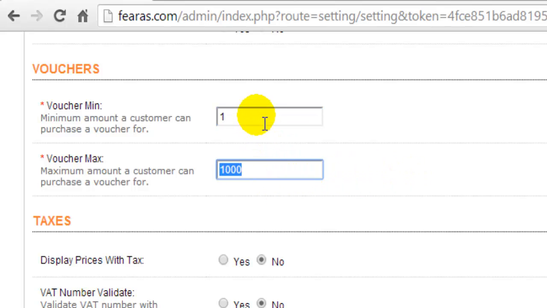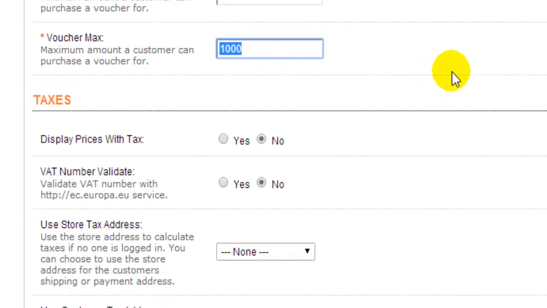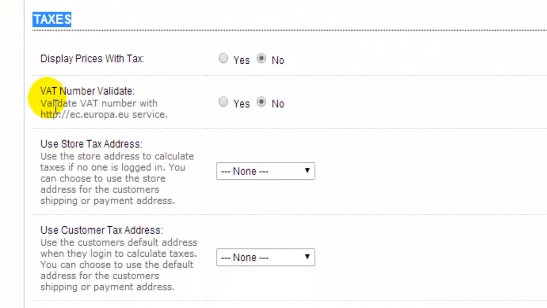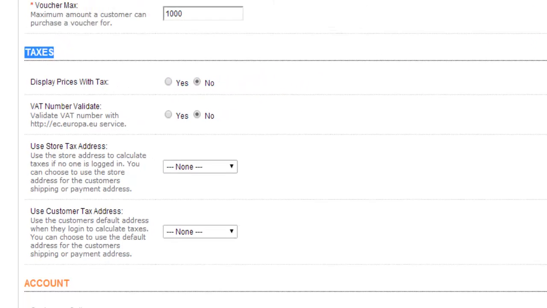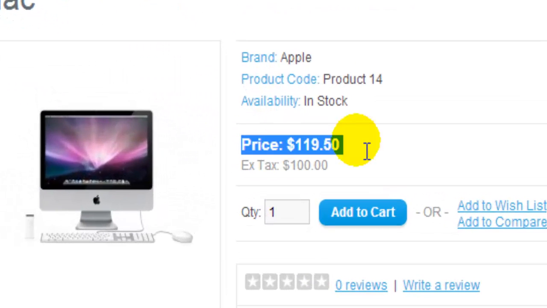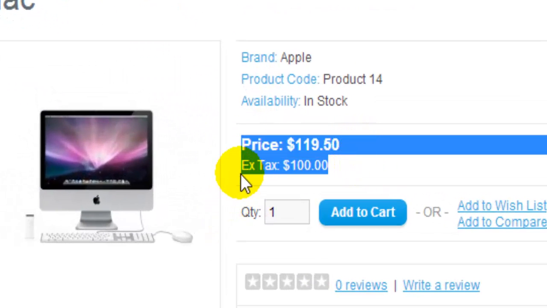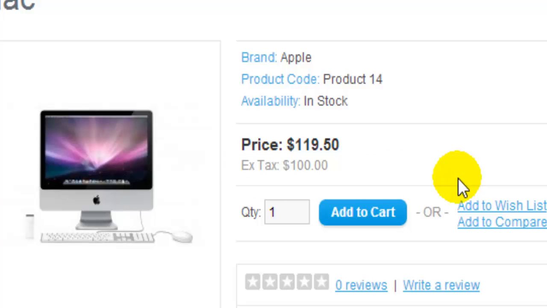Now this value here is relevant to whatever currency you have. So if your site is set for default currency of pound sterling, this will be £1 sterling and 1,000, or whatever denomination you put in here. Next we have taxes. So on your OpenCart store you can display prices with tax. So you can click yes or no to this option. And let's just have a quick look at that on the demo store. So here we have the price $119.50, and then we have excluding tax is 100. So that's just where that will be shown.